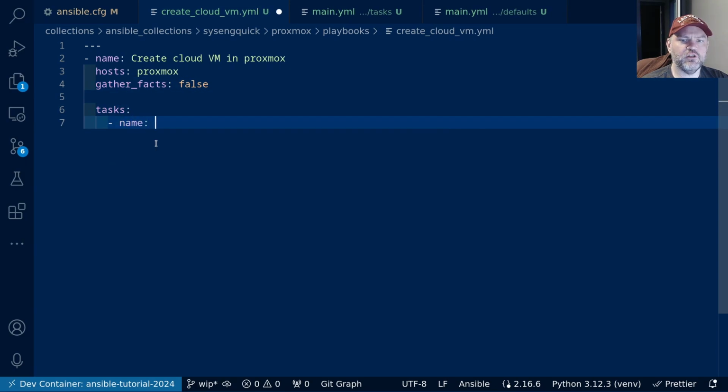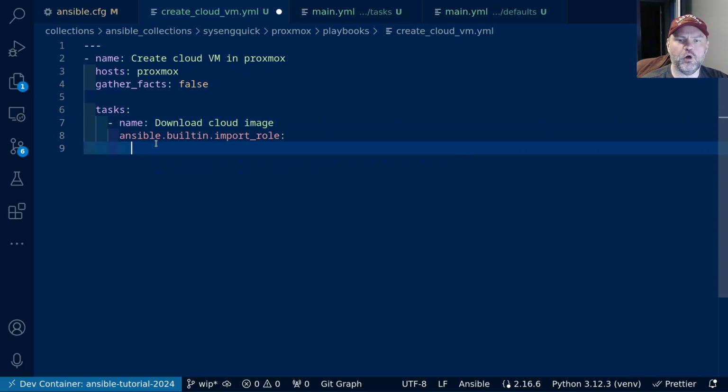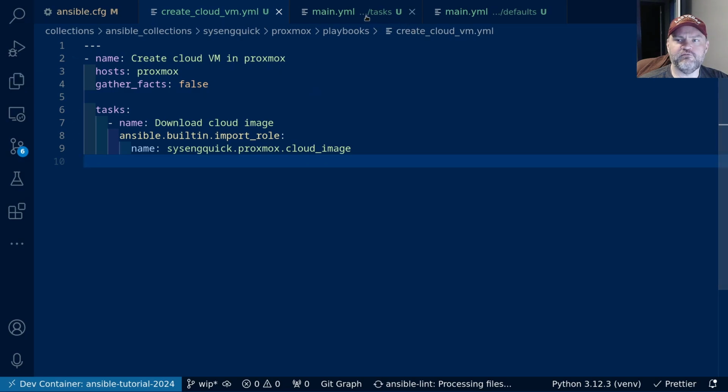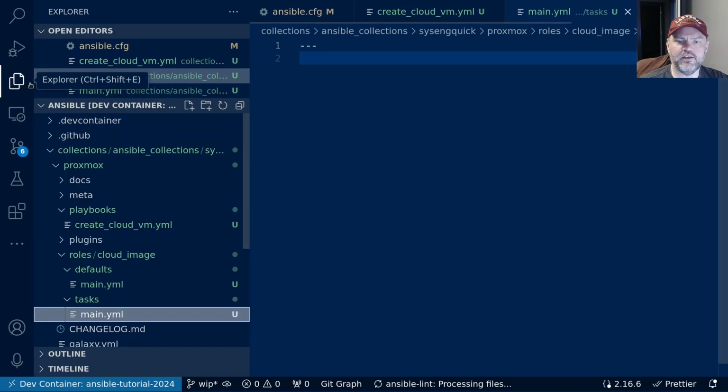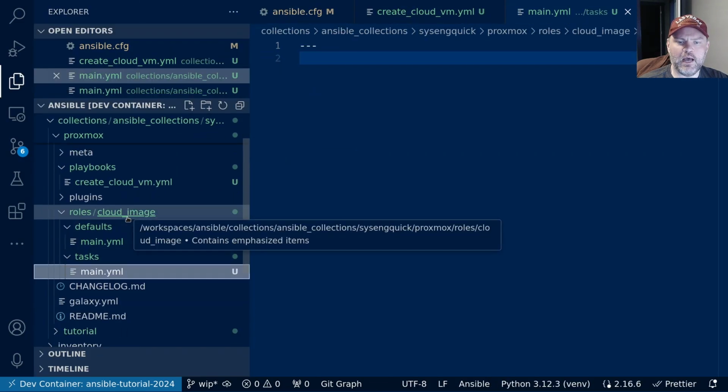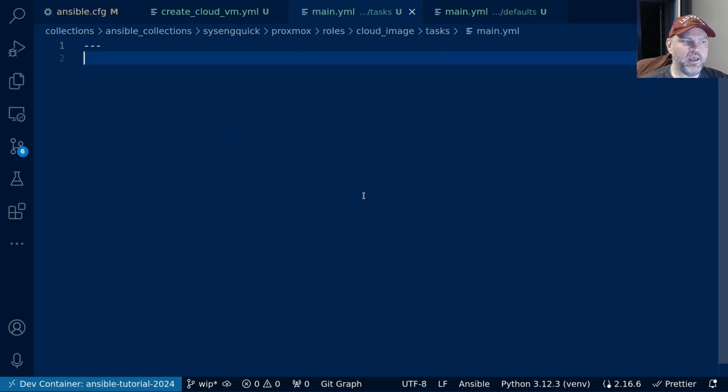For our task, the first thing I want to do is download the cloud image file. We'll need that to be able to build our virtual machine. So download cloud image, and we're going to import a role to do that. The name of the role is going to be sysengquick.proxmox_cloud_image. I've made a few files for that role, so here is our task file in the cloud image. So let's go ahead and make some tasks over here.